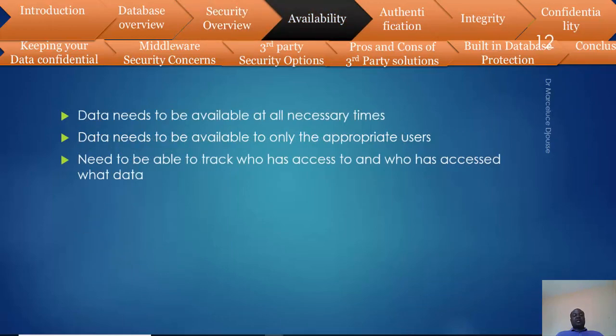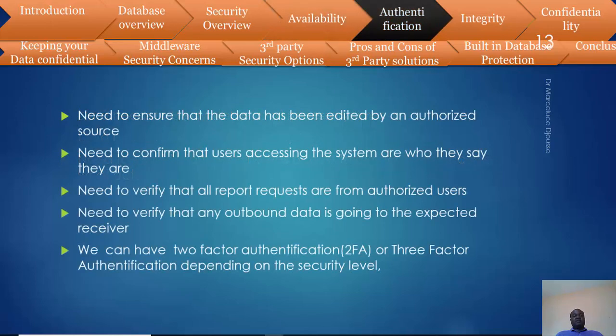Data needs to be available at all necessary times. Data needs to be available only to the proper user. They need to be able to track who has access to what data. That's why it's supplying availability.